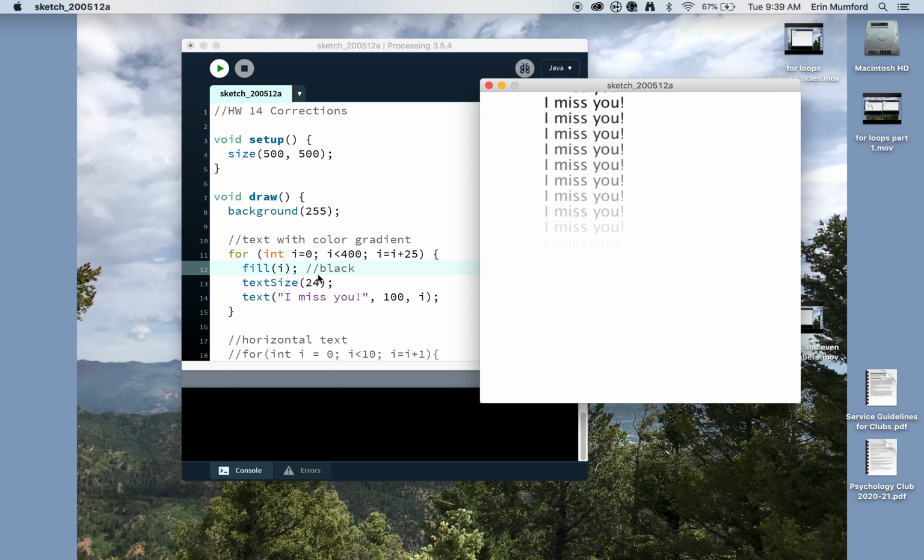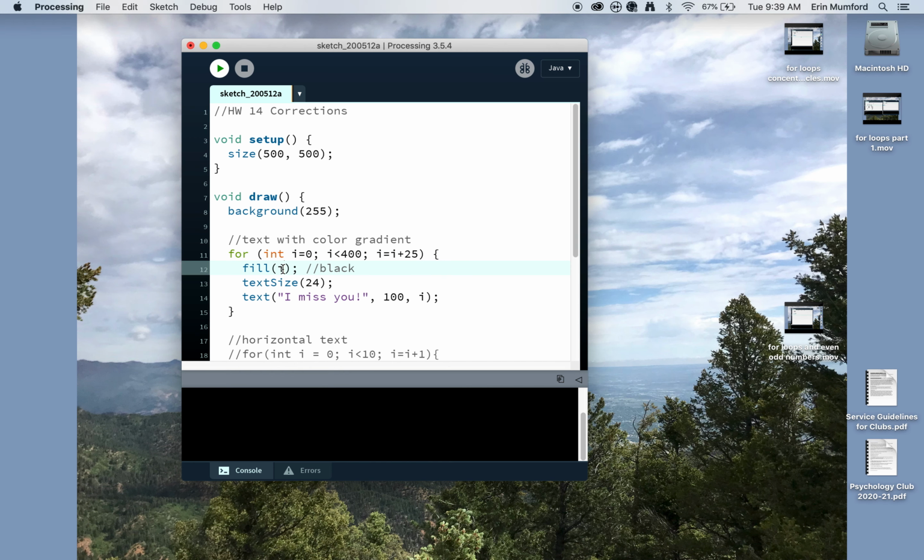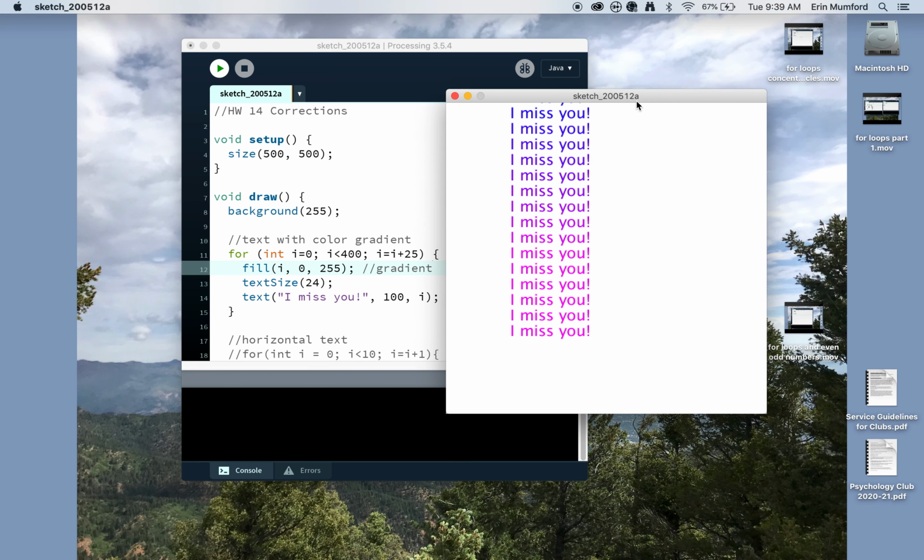If you wanted to make a color gradient though, you're going to need to use those 3 parameters, RGB. So if I wanted to update this, I could say i could be the amount of red, and then 0 for the green, and then 255 for the blue, and so this would give you a change from blue down to pink.